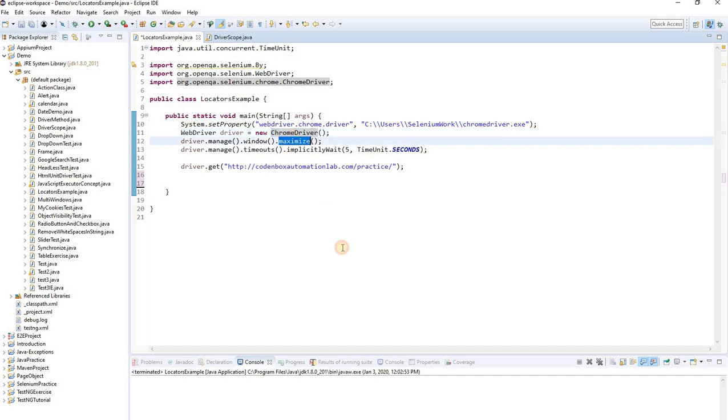And then I use the maximize method to maximize the window. I use implicitly wait, and this is our URL. Okay, this is the page, codeinbox.automationlab.com/practice. Okay, this is the page. You can find it here too.